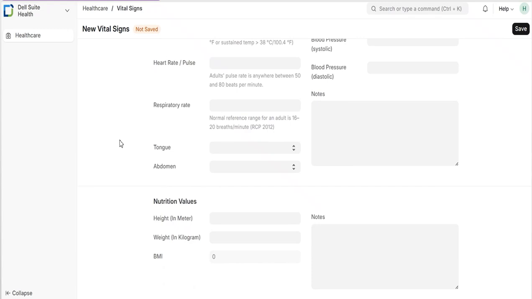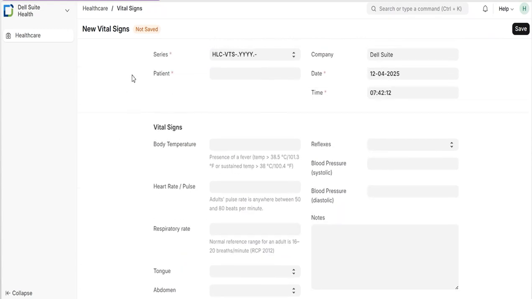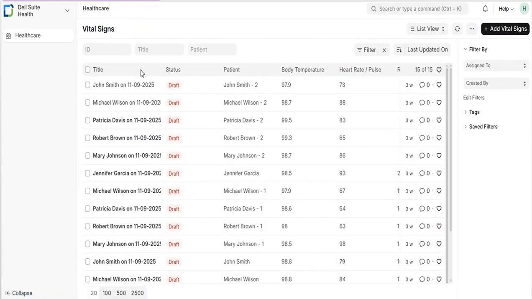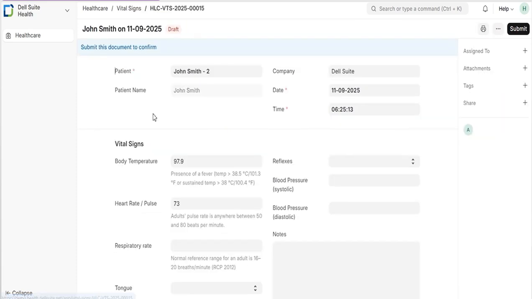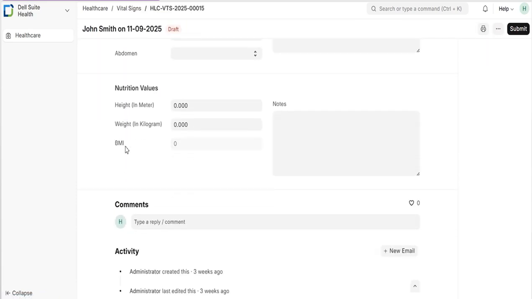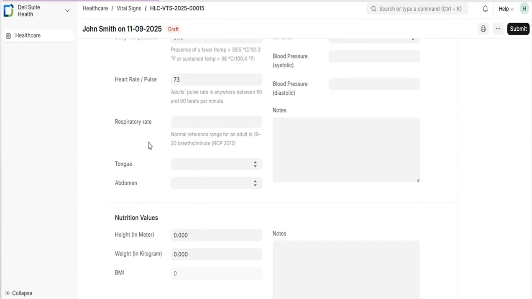A form will appear where you can enter the patient's vital signs and save them. To update an existing patient's record, simply click on the patient's name, make the necessary edits on the page that appears, and click Submit. With DellSuite Health, you can complete these actions quickly and easily.